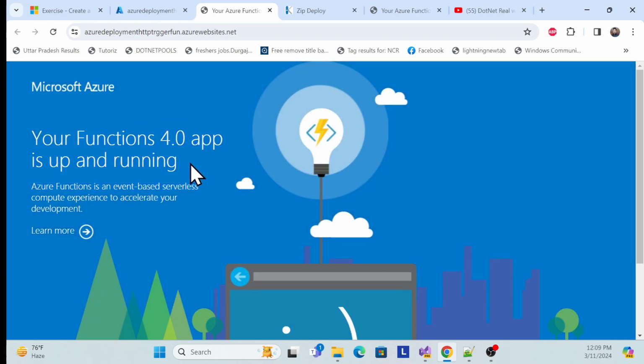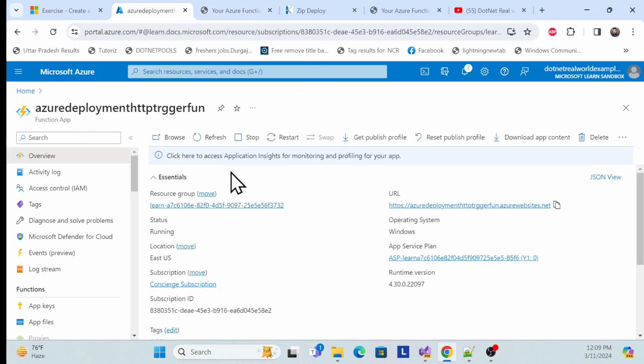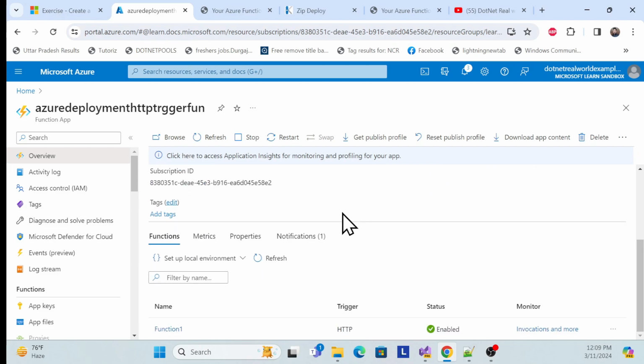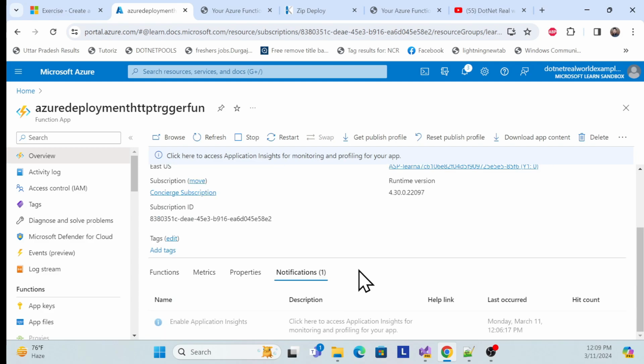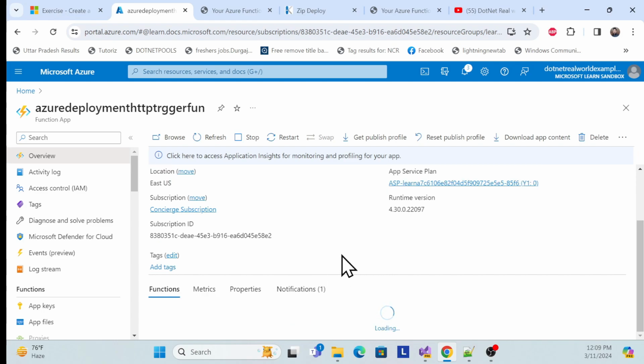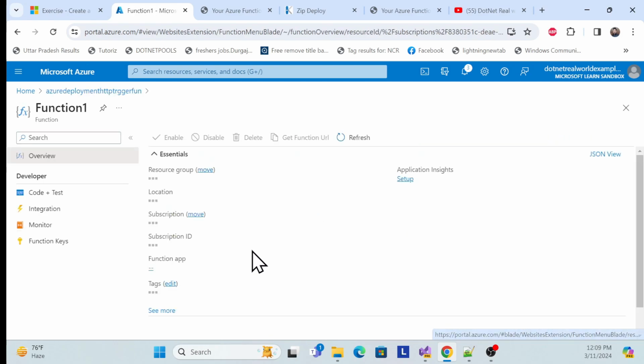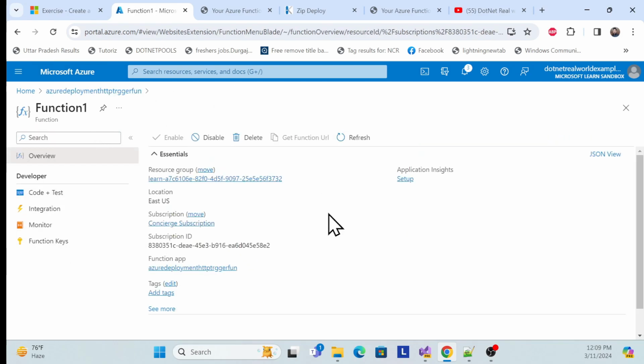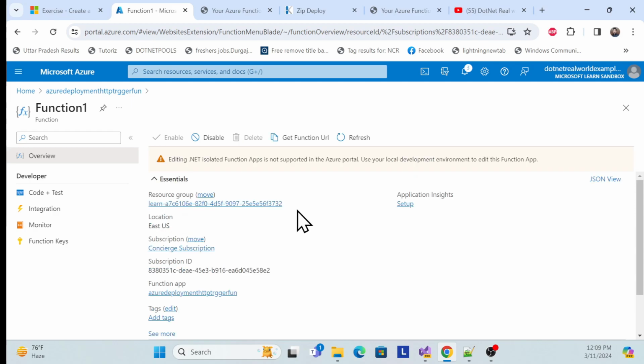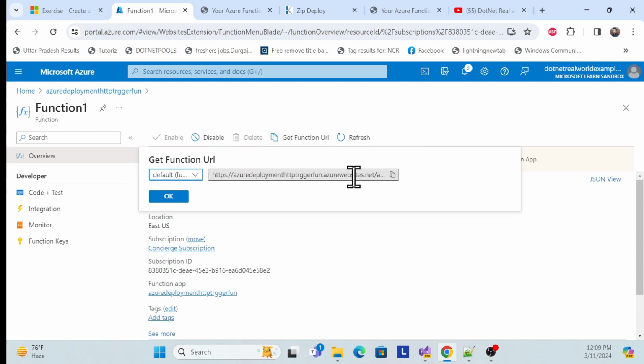So make sure it is in running mode, then go back to your function app over here. Now scroll down, you are able to see the function tab, right? There are many tabs. And also here, see the notification tab, there should not be any error, right? So click that function tab. Once you click that function tab, you are able to see this function, click on that. Once you click, you will get your function over here, and here you will get your URL. So click on that, get URL, and this is your URL.